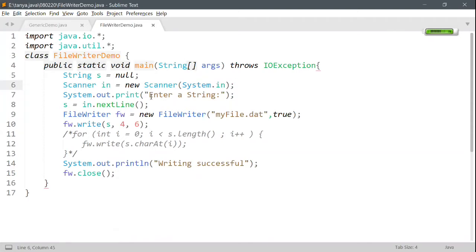It is going to ask you to enter a string. Okay, and we are reading a string into string s with the help of the nextLine method. And we have opened a file myfile.dat with true. That means the boolean append has become true, which means we are going to append the data. And next, fw.write(s, 4, 6). Okay, and writing has been successfully completed.